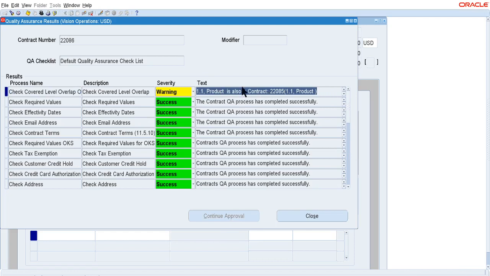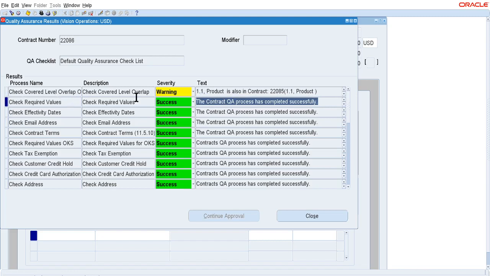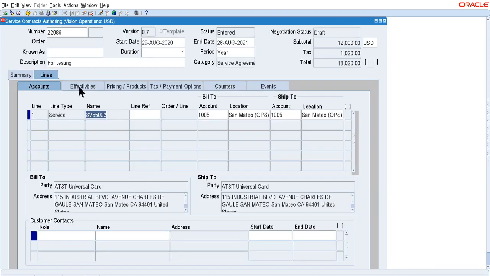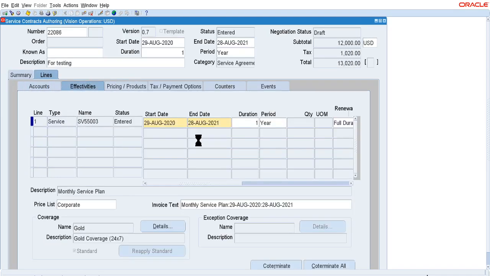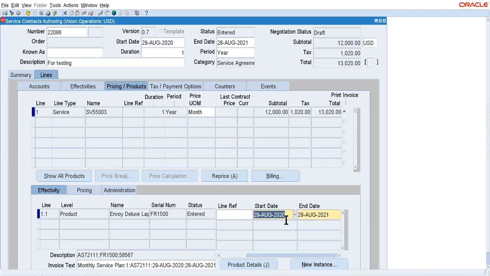Product is also, what is the warning here? This is the check covered level overlap. Okay, go here. Product is also the contract 1.1 line. Let me check the covered line information. Go here from 29th August 2022, information, and I have filled this information.